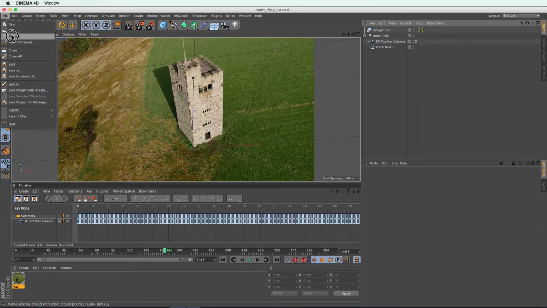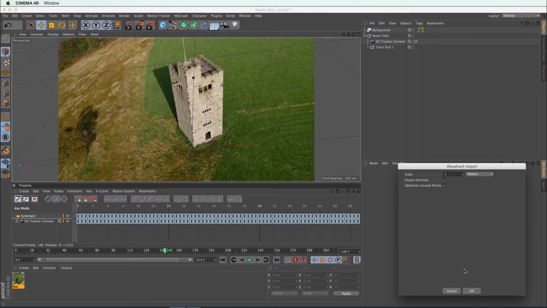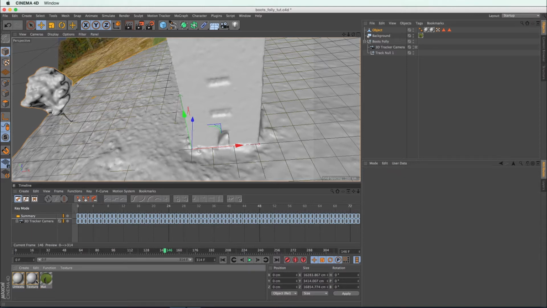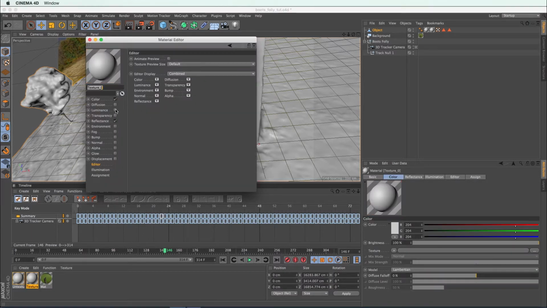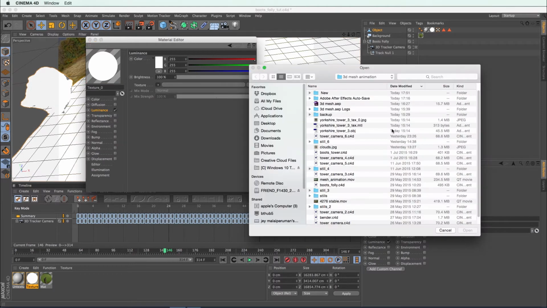So now let's add our OBJ. So you can see that's come in way too big. Let's get our texture on. I'm going to put this on the luminance channel. There's only one file, so I don't really need to worry about the MTL file.